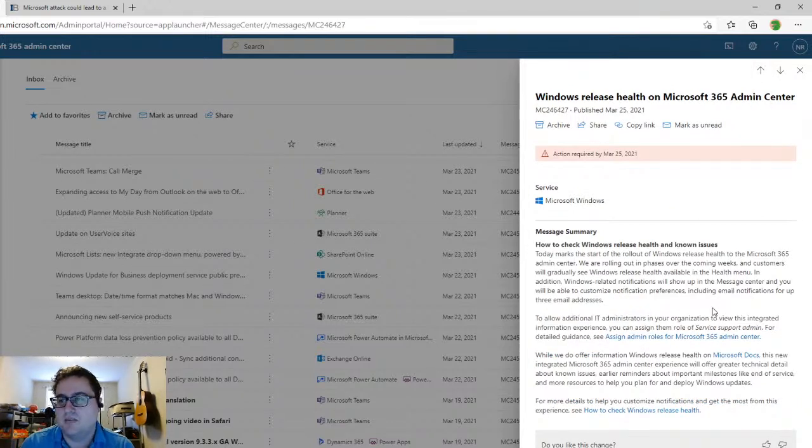Windows release health on Microsoft 365 Admin Center. For Microsoft Windows. Today marks the start of the rollout of Windows Release Health to the Microsoft 365 Admin Center. We are rolling out in phases over the coming weeks, and customers will gradually see Windows Release Health available in the Help menu. In addition, Windows-related notifications will show up in the Help Message Center, and you will be able to customize notification preferences, including email notifications for up to 3 email addresses.